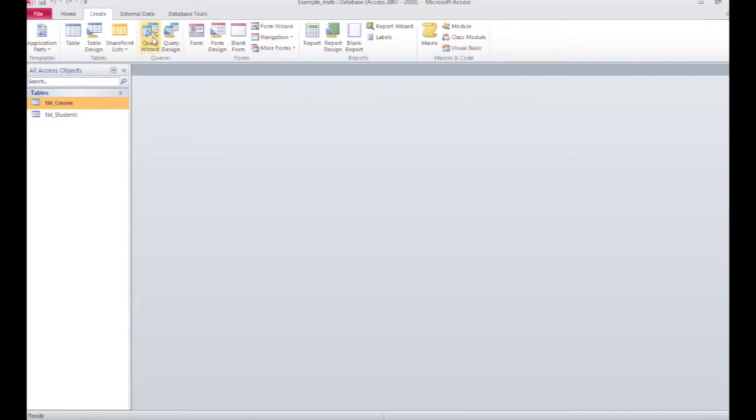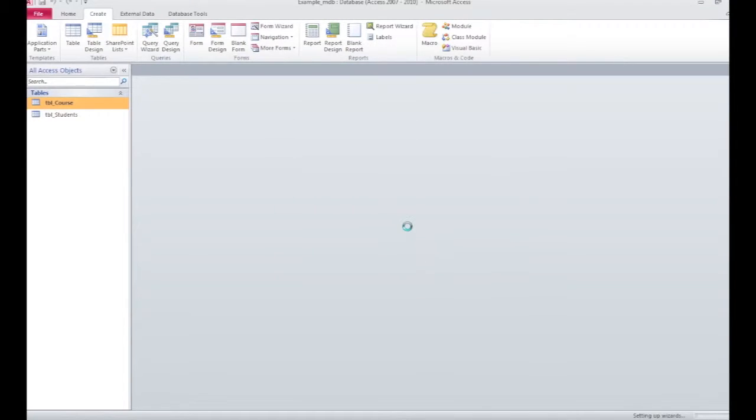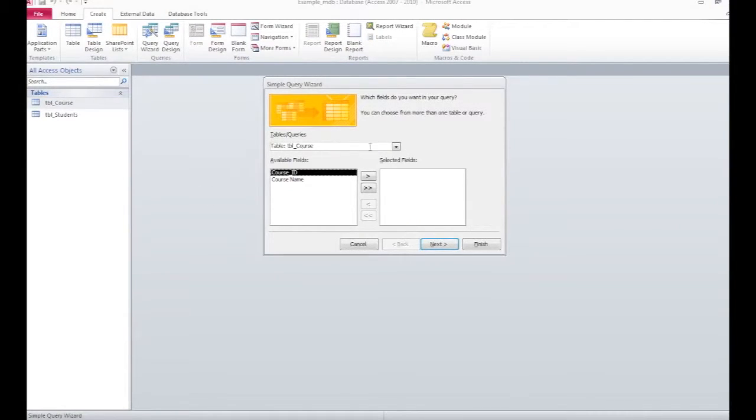you'll want to create something called a query. So I'm going to move over to the query. We can use query wizards. I'm happy for you to use the wizard, that's fine. And we're going to just stick with simple query wizard. So click on OK.